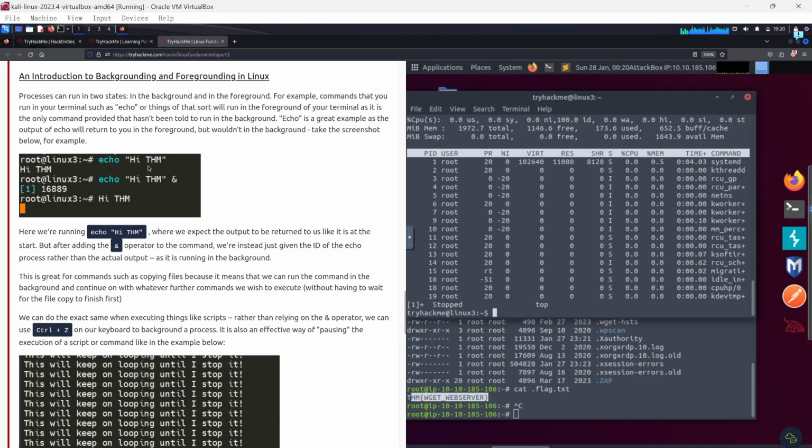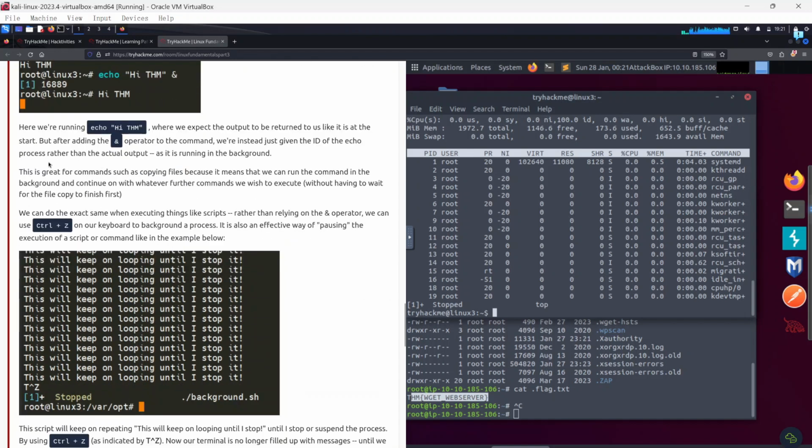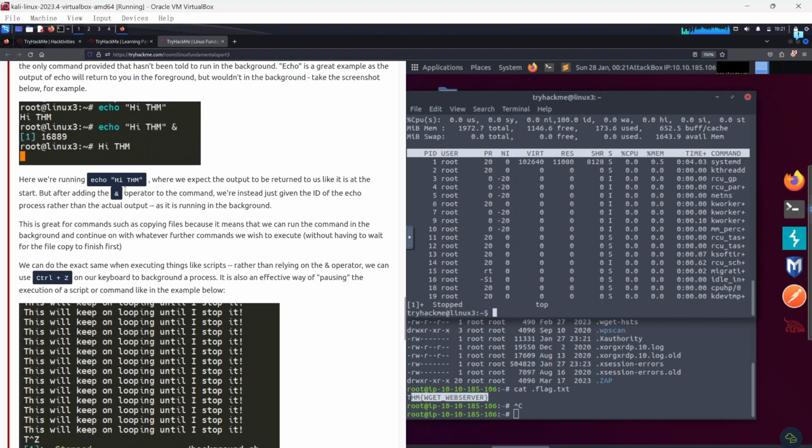So, echo hi thm, and just the ampersand. Okay, let me see. Now here we are running echo hi thm, where we expect the output to be returned to us like it is at the start. But after adding the AND operator to the command, we are instead just giving the ID of the echo process rather than the actual output, which is what we saw here, 16889. Okay, as it's running in the background.